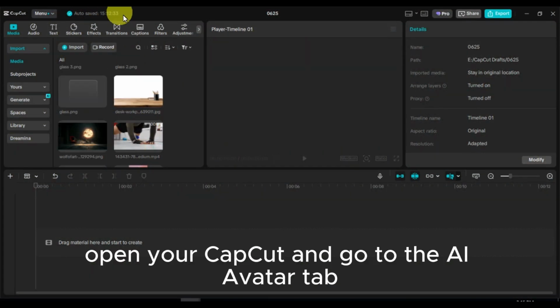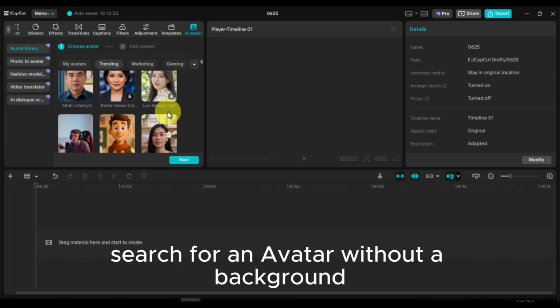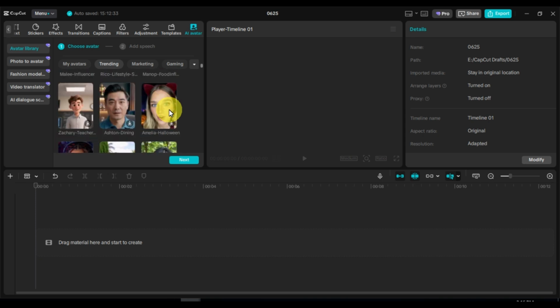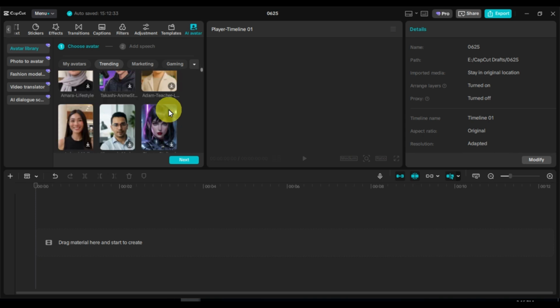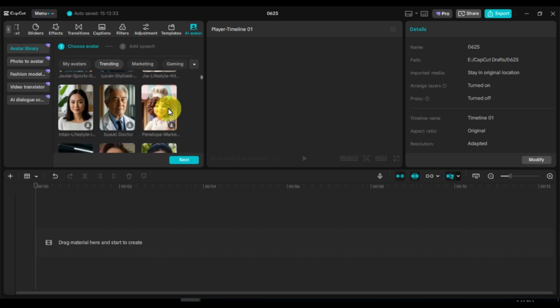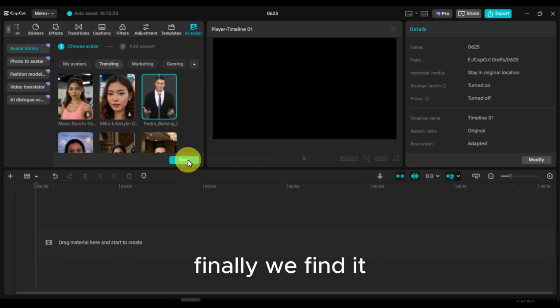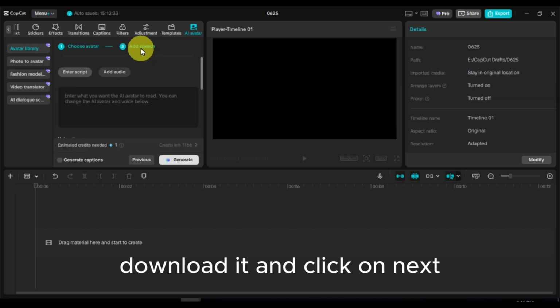Open your CapCut and go to the AI Avatar tab. Search for an avatar without a background. Finally, we find it. Download it and click on Next.